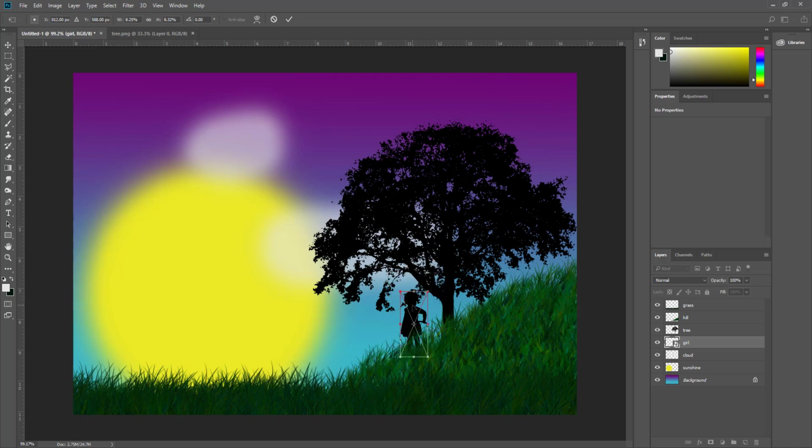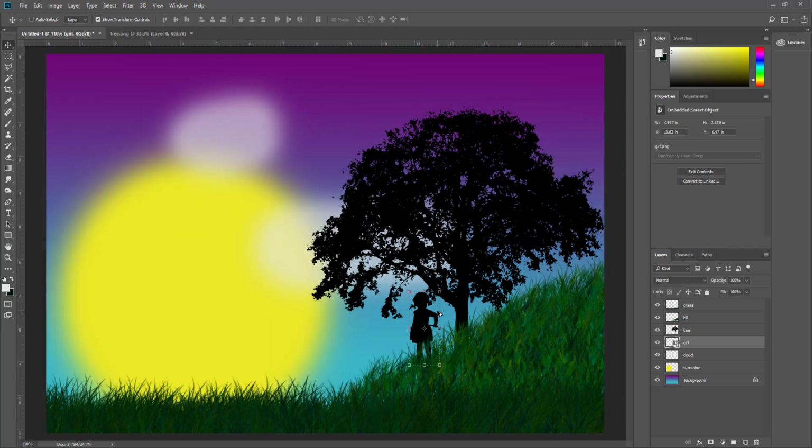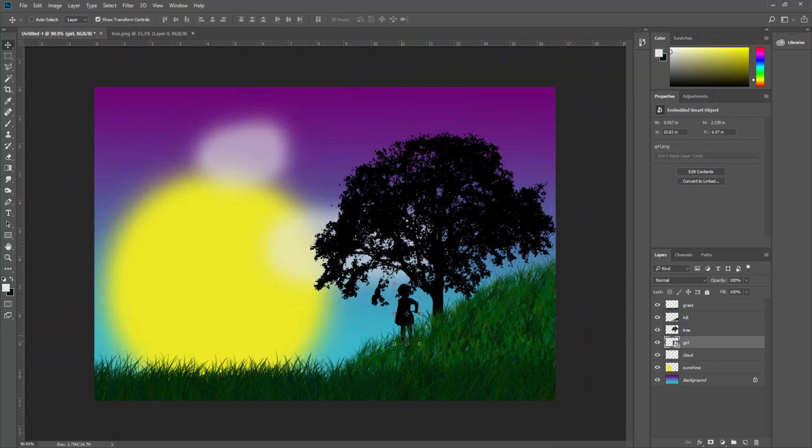Okay, so there's that little girl. Okay, so she is behind the tree. I can hit the check mark here. I can, if I'd like to, call it girl, and there we go. Okay, so this looks half decent. I've got somewhat of a decent sunset. Many of you will create more beautiful ones than this.